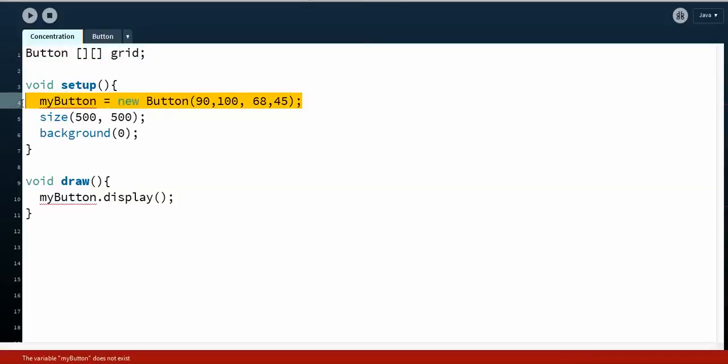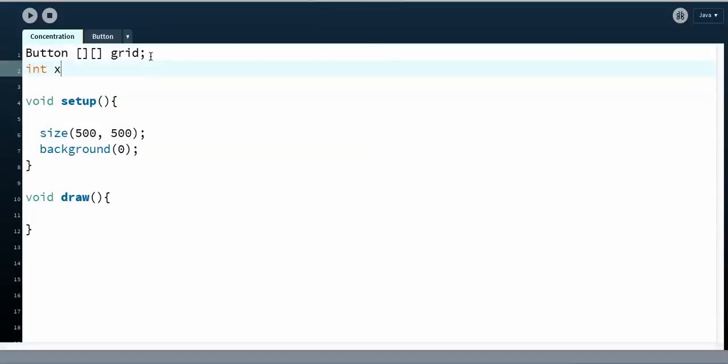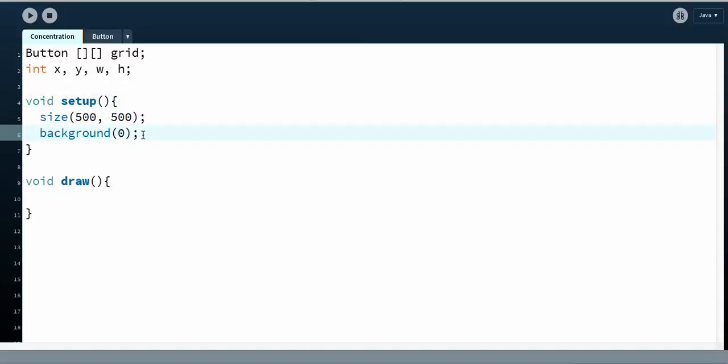And then down here, I don't need this anymore, because my button is gone. But I will need to know where to put this grid to start with, so I'm going to have an X value and a Y value. I'm also going to have a width and a height, well, of each button in the grid, actually. I'm going to keep the size of my window, and the background color is still going to be black. But now I'm working with two dimensions.